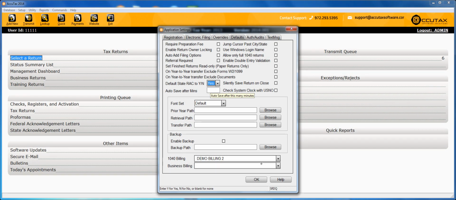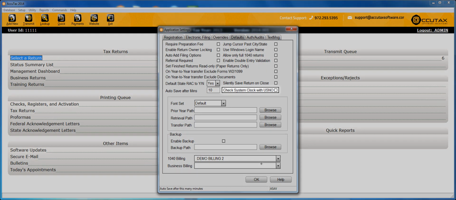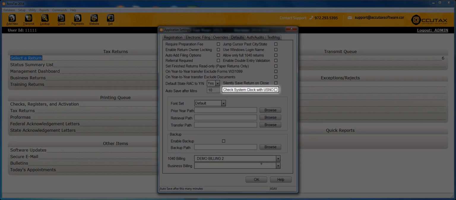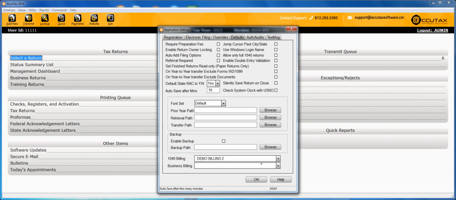To auto-save your returns while working on the return without manually saving, input a desired time in the field provided. The Check System Clock with USNO option will auto-check your computer clock with the U.S. Naval Observatory if you select it. The font set will allow you to increase or decrease the size of the fonts in the software depending on what is most comfortable for your viewing eyes. You must restart the AccuTax software for this change to take effect.